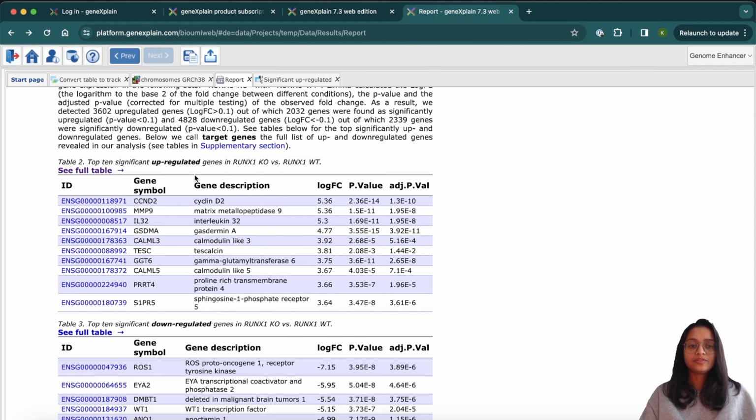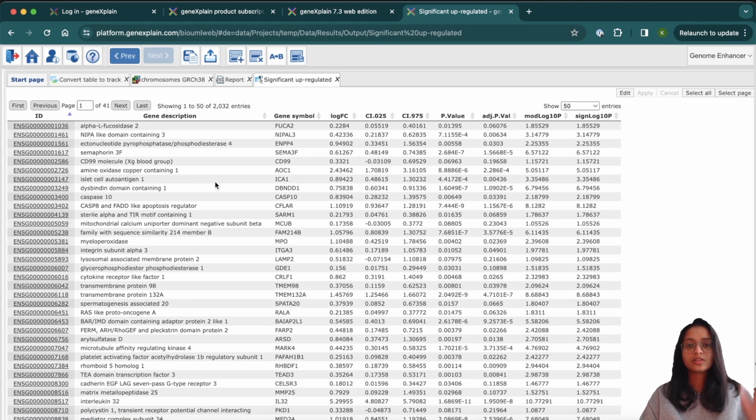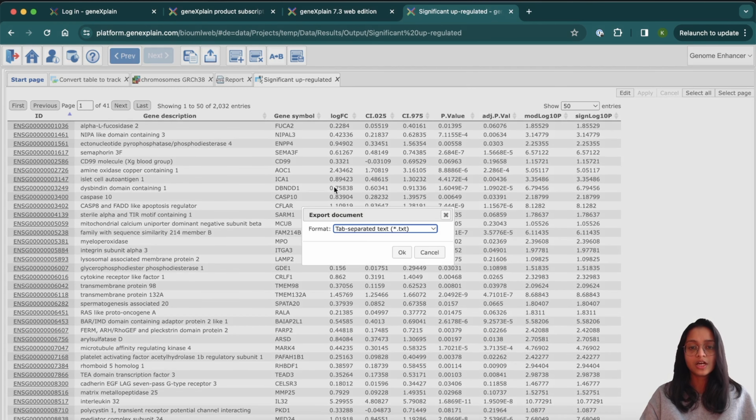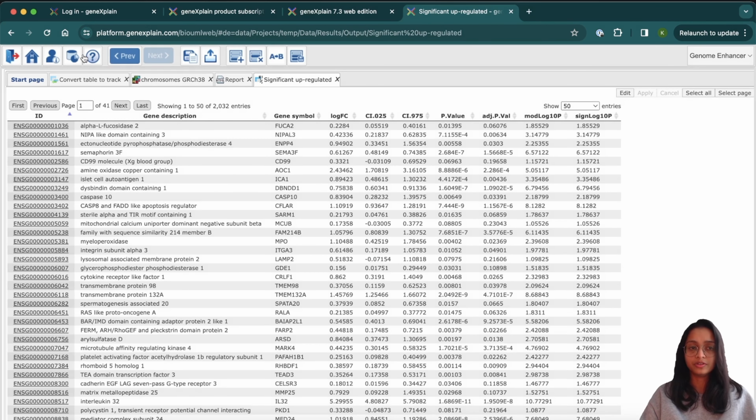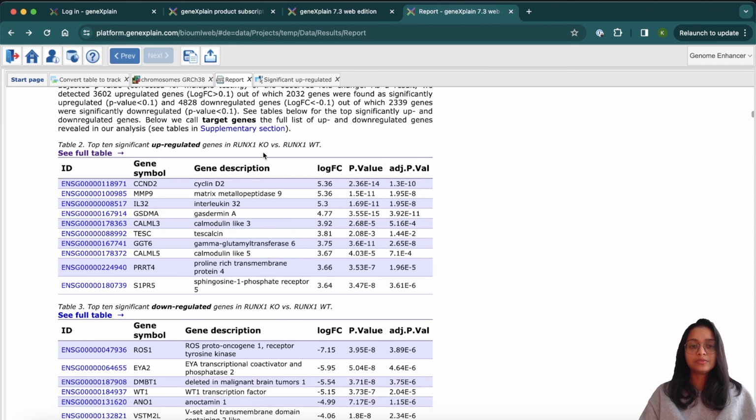Followed by that, they have given us the tabular compilation of the upregulated and downregulated genes along with their metrics. You can click on See Full Table to get access to the complete list of the upregulated and downregulated genes, and these tables can be exported using this button here. There are various formats that this can be exported to your own computer, so you can save this data for later use. And these tables are also linked in the supplementary section.